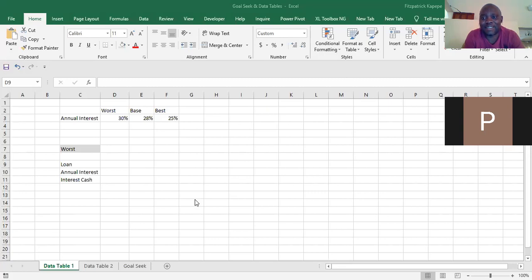So I thought today we dedicate our time to data tables and goal seek, so that next time, hopefully tomorrow when I'm back in Lusaka, we'll look at the scenario manager. We would have covered those components that she sometimes examines.